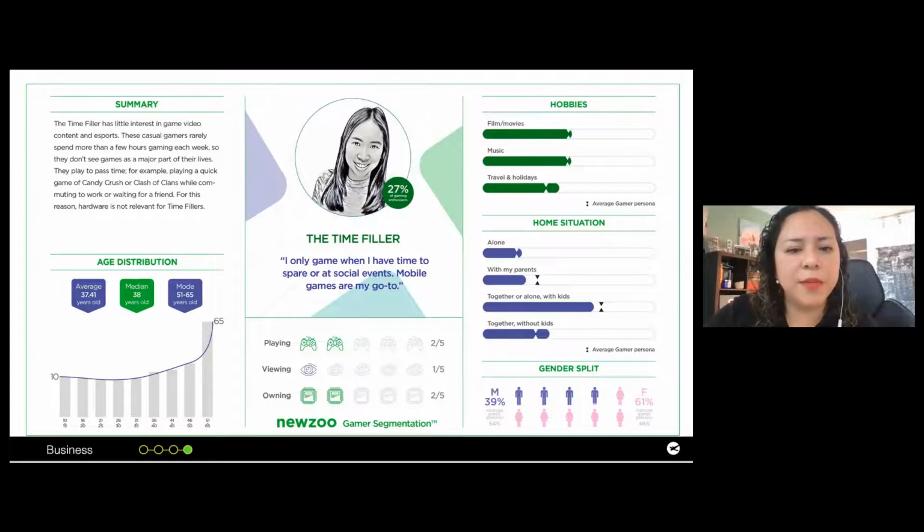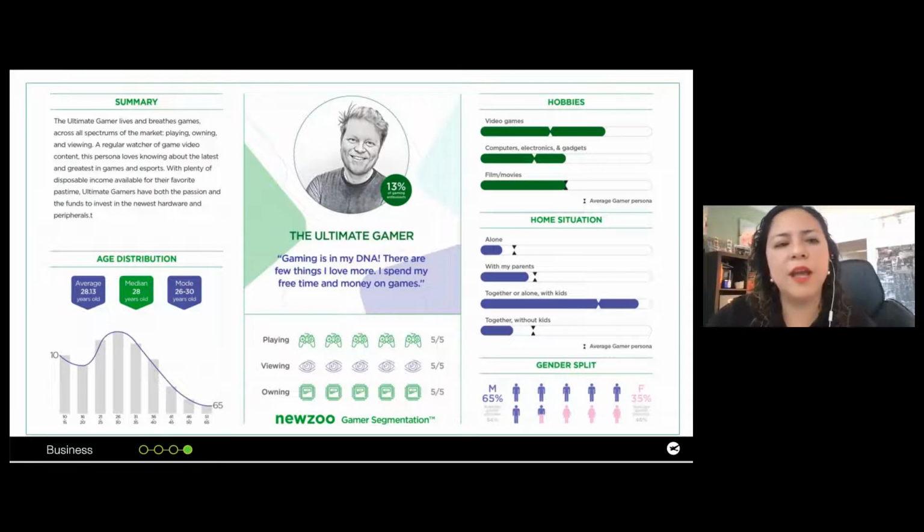This is another example, the time filler. So this is a type of person who only plays video games when they have free or spare time. And usually they play video games on a mobile device, okay? So they're within a certain age range, and they also have different situations and different habits. They're divided into different genres as well. So the people in marketing and on the business side of creating a video game have to be aware of all these things.